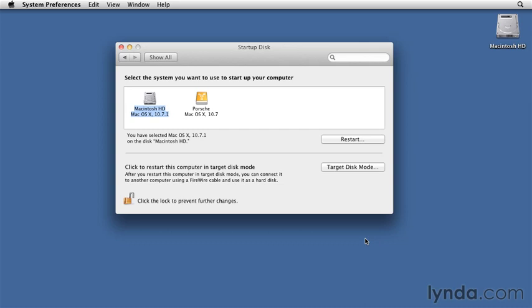In this case, we have 2 hard drives attached to this Mac. There's the internal drive here, which we see as Macintosh HD, and I have an external FireWire drive, which is this Porsche drive. You notice it too has a version of OS X on it. If you don't have a version of OS X on a drive, it will not appear in the startup disk system preference because you can't boot from it.